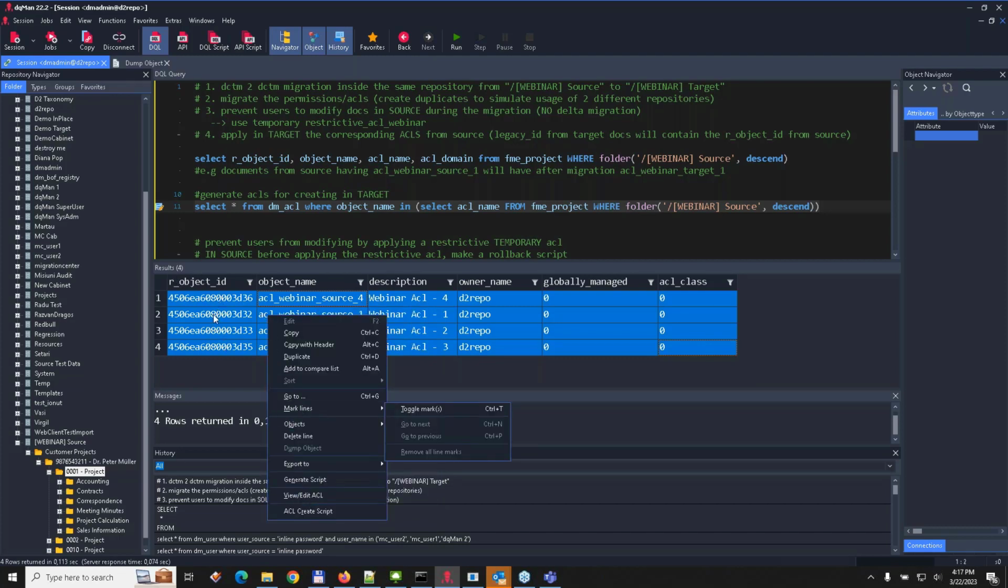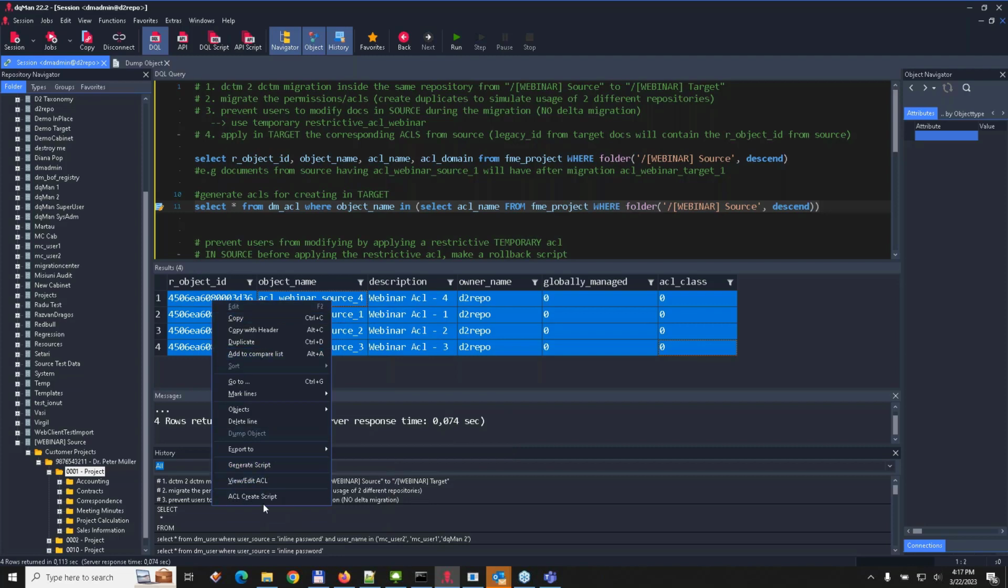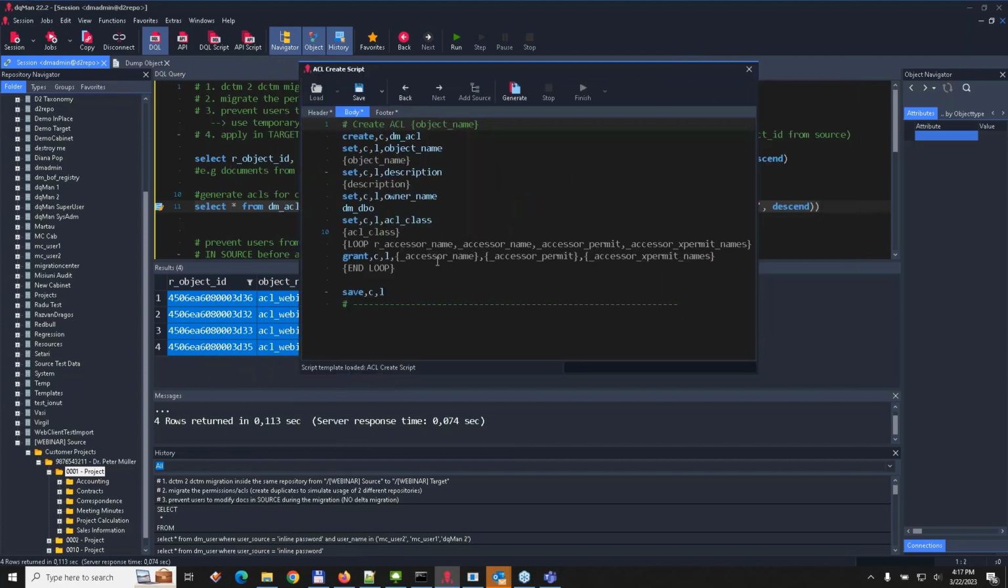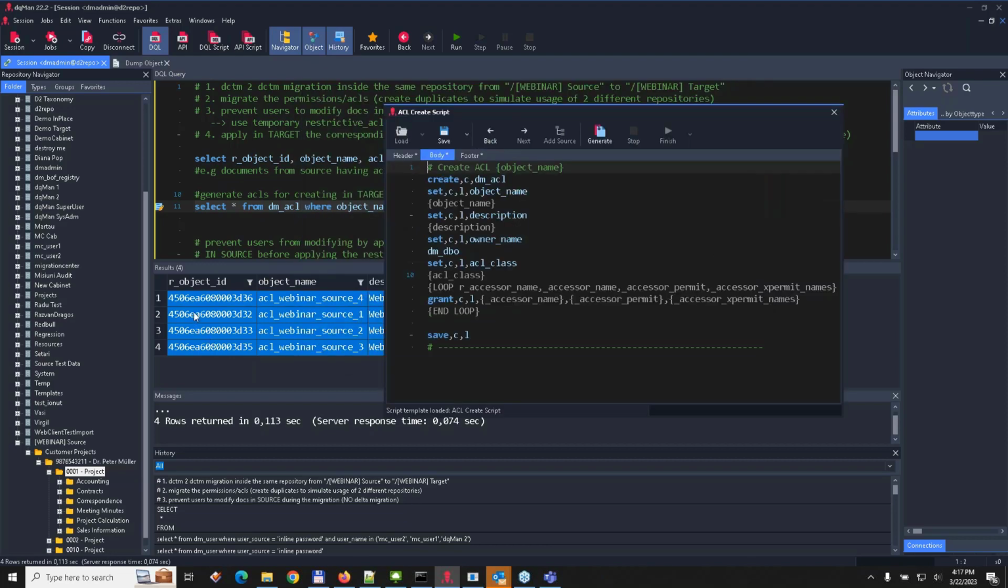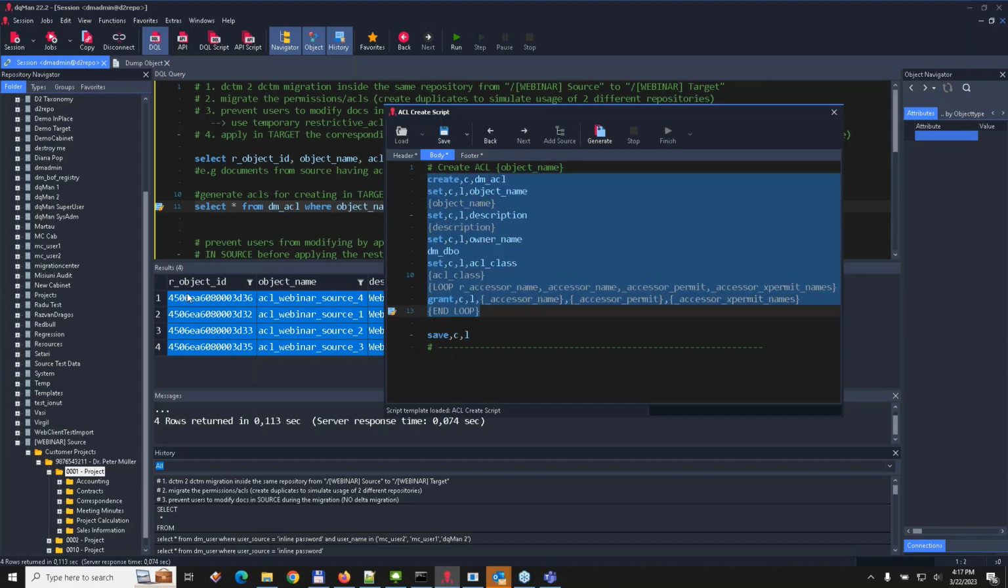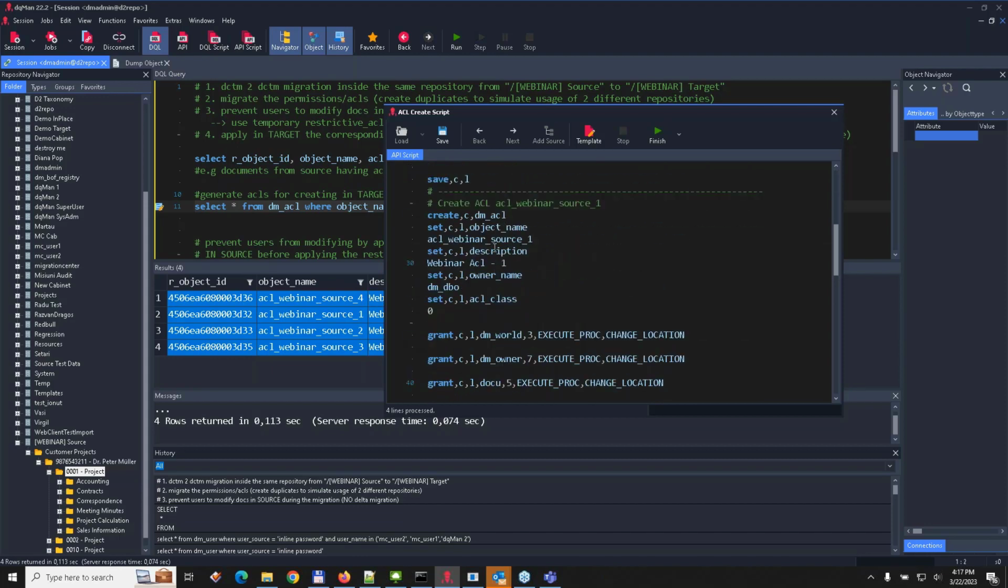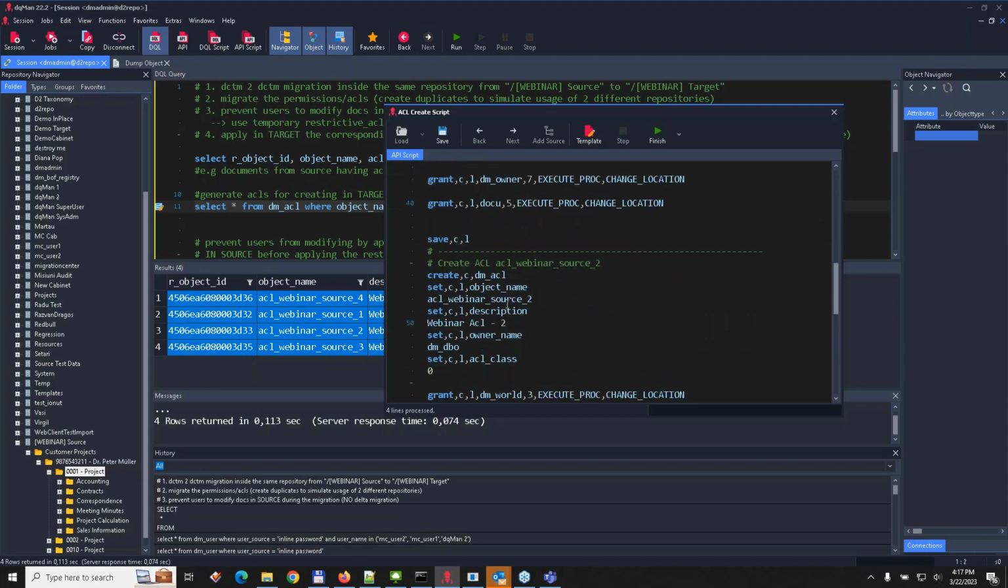So in the results window, we can right-click on the results. We use the ACL create script functionality, and this will present us with a template already generated by dqMan, in which we can copy the values from. Basically, it allows us to have these placeholders that will be used by dqMan in order to generate one such script for each result that we see in this results window. So after we have this template, we just click on generate, and now we see the ACL that was created. We see for webinar source 4, source 1, source 3, and for source 2.